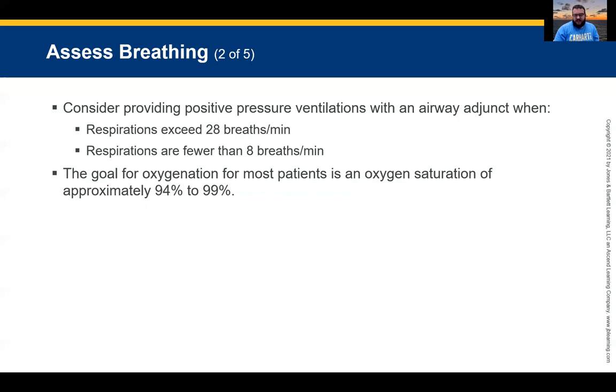Consider providing positive pressure ventilations to a patient with an airway adjunct. So if I put an airway adjunct in somebody's nostril or their mouth, I need to provide oxygen. That's when respirations exceed 28 breaths a minute, respirations are fewer than 8 times a minute, or respirations are too shallow to provide adequate air exchange. That's when I'm going to put something in there with an adjunct for them to breathe better, okay? You follow me?